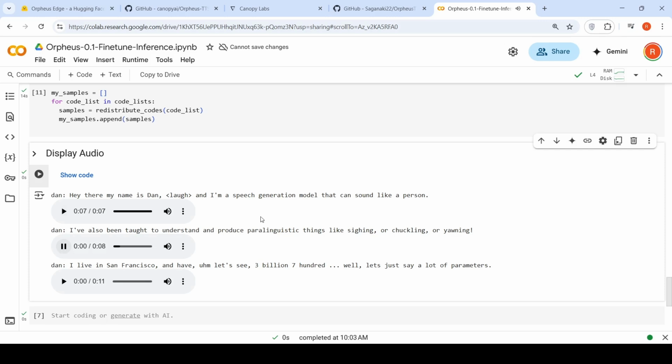So you see, by inserting this particular emotion, you can introduce emotions into your speech. So this is another sample. I've also been taught to understand and produce paralinguistic things like sighing or chuckling or yawning.